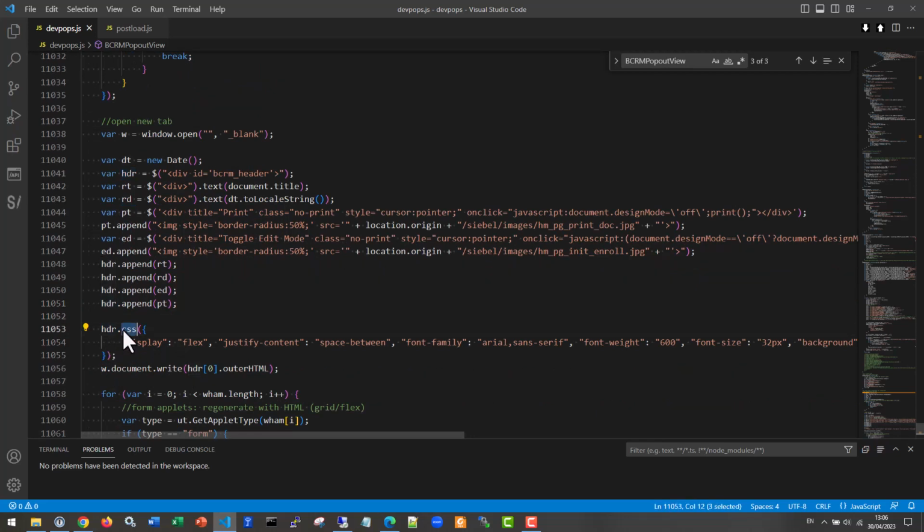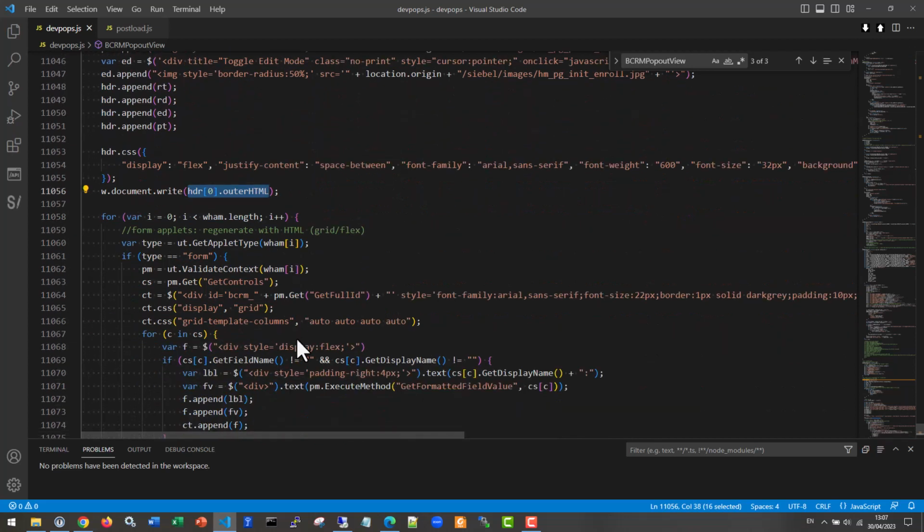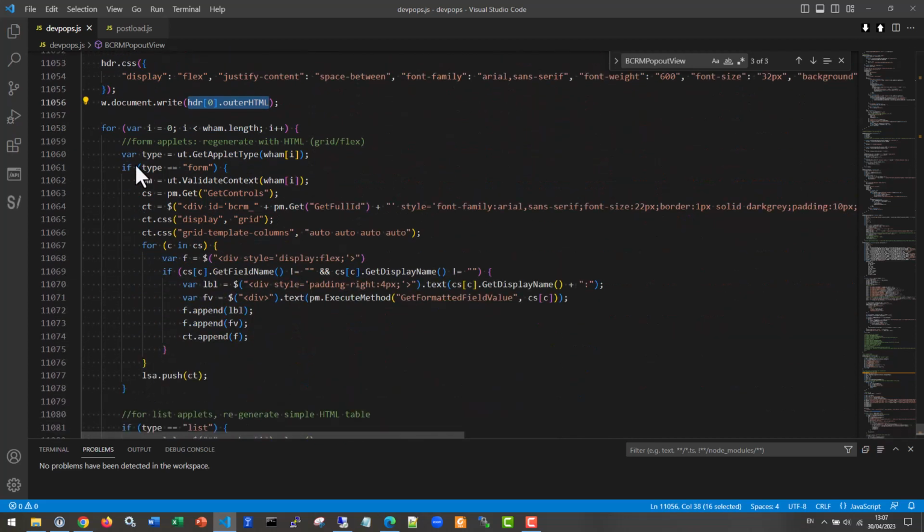We apply some inline CSS because devpops doesn't use a custom style sheet. It's all inline. You should put this in a real style sheet, of course. And we do the document write, a neat little function, right to that w variable. So we basically set the HTML we just produced there. So it's an empty shell, more or less. Now we don't have any data yet.